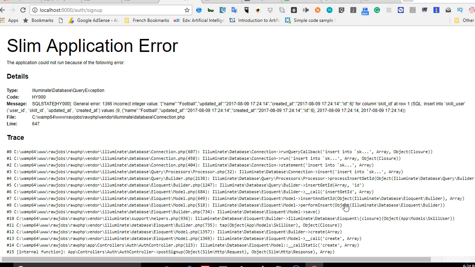and guess what? We run into an error, incorrect value. Let me fix this. Of course, we're doing a very silly thing from our code, but look at what it says. It said insert into skill user.